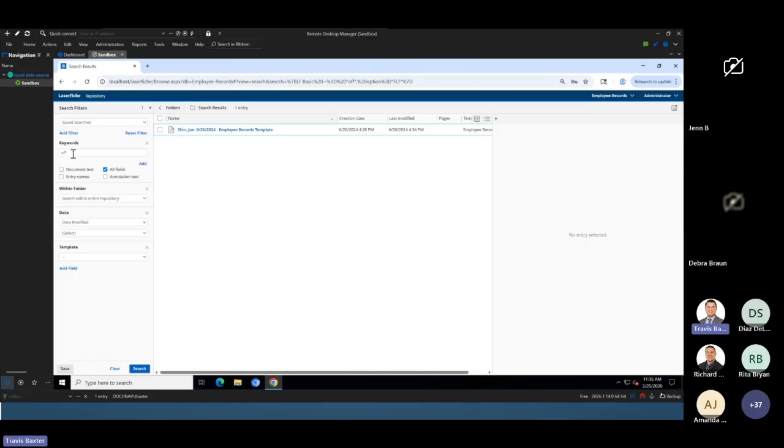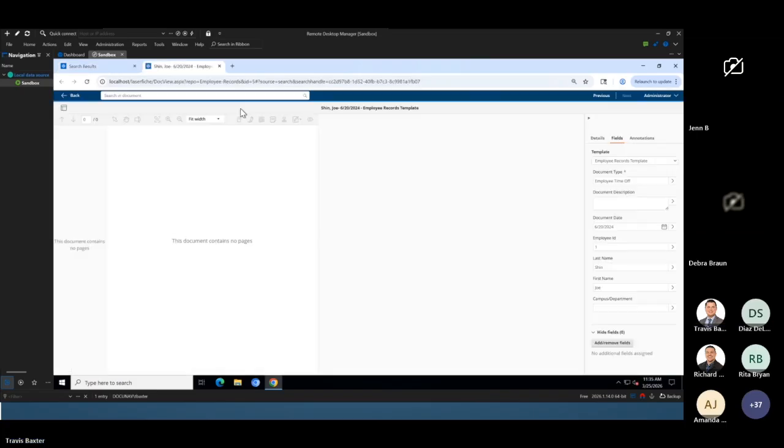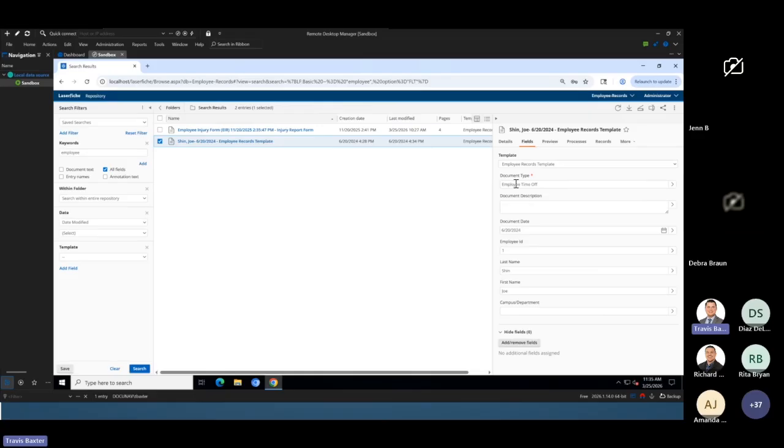Anything close to off, or anything with off anywhere near the document or metadata or anything, it'll get pulled up here. So if I put employee, most likely all these documents that are in here will get pulled up. Because I'm in fields only, the document type has employee, and this one has employee as well. So it is what they call a fuzzy search, I believe. So anything close to employee or anything like it.